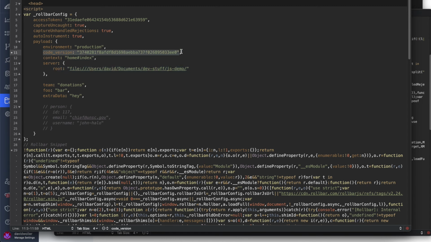And then we also have the code version. This is optional for the code context feature, but it is required for version tracking. So it's best to go ahead and add that. Here I hard code mine. You're probably going to refer to some sort of variable there.